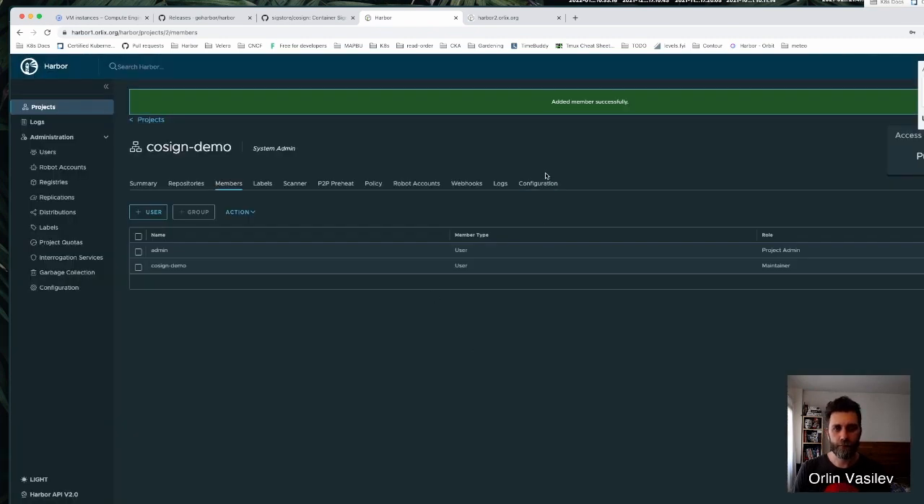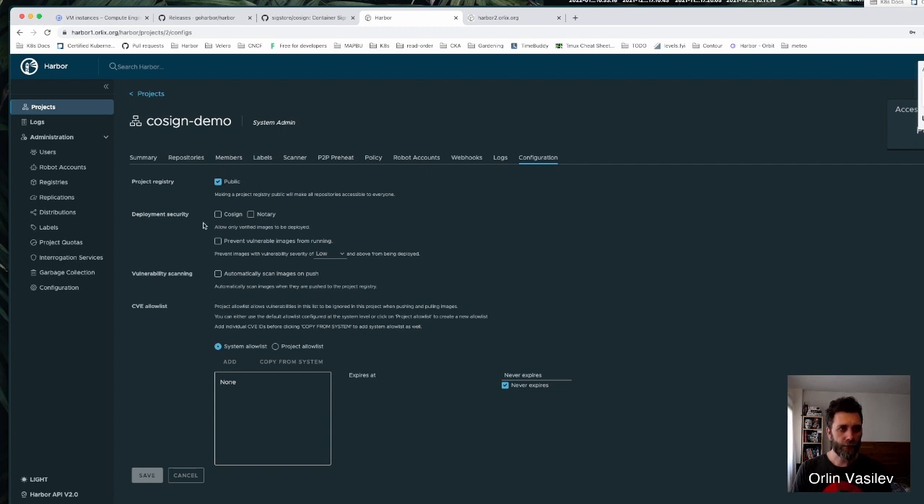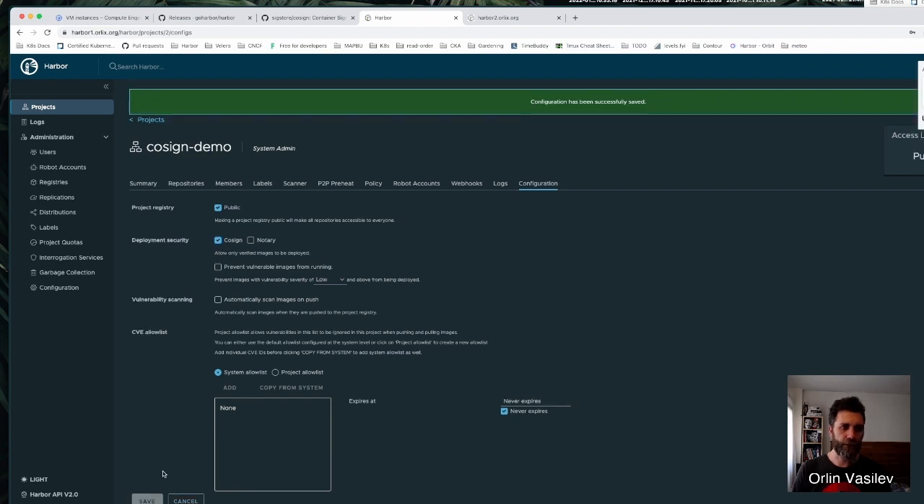Okay, as a next step, I want to show you the new feature in 2.5, which is the Cosign. And we have also Notary, just to have the two options over here. So if I select this one, that means all images from that repository that are not signed won't be accessible to be replicated, for example, or to be deployed, which means you won't be able to download them. So I'm going to save that setting.